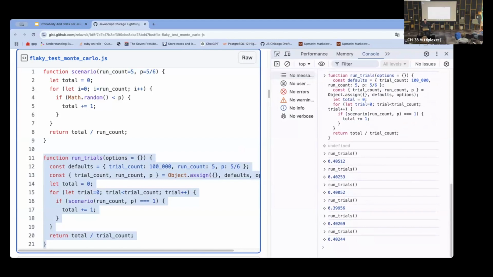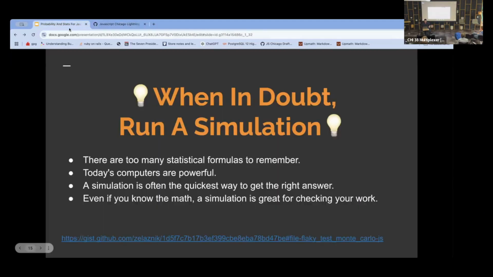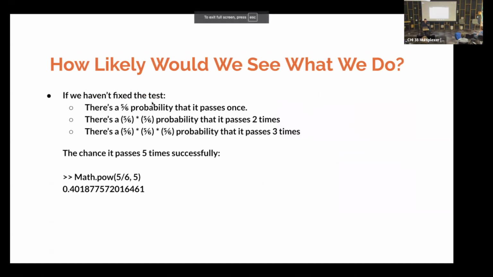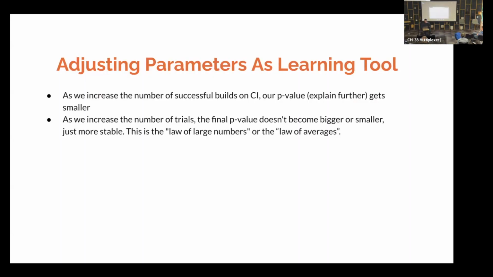So it looks like I get about 40% of the time, which was the same as what I got over here when I put that closed form solution in. Now, the benefit of running a simulation is that when the problems become more difficult than this, you don't have to remember everything.